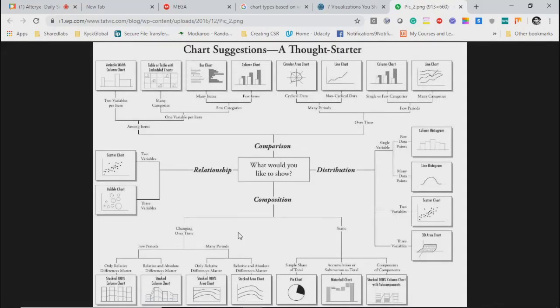Whenever you get data, ask this question to yourself: what would you like to show? Are you focusing on distribution? Are you focusing on composition? Are you focusing on relationship? Or maybe you just want to show the comparison. Depending on these four key questions, you can decide what type of charts you can create.